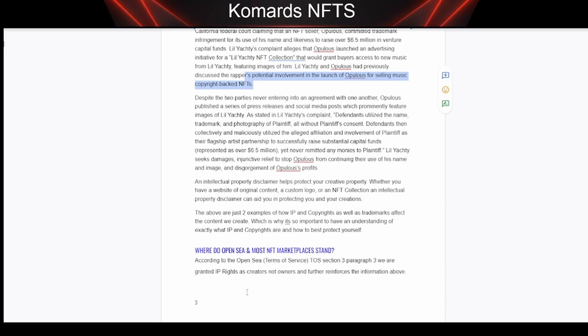An intellectual property disclaimer can help protect your creative property, whether you have a website of original content, a custom logo, or even an NFT collection. An intellectual property disclaimer can aid you in the protection of your creations. The above are two examples of how IP and copyrights, as well as trademarks, affect the content that we create, which is why it's so important, you guys, to have an understanding of exactly what IP and copyrights are and how to better protect yourselves.